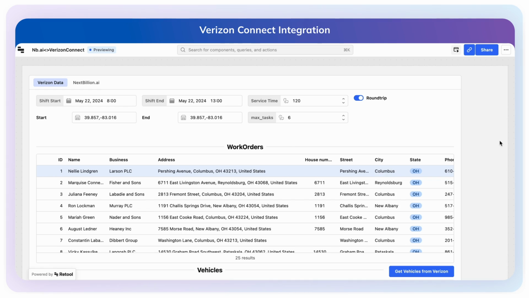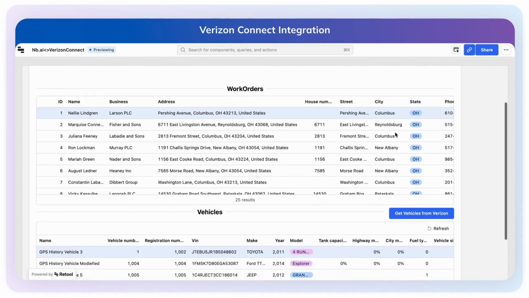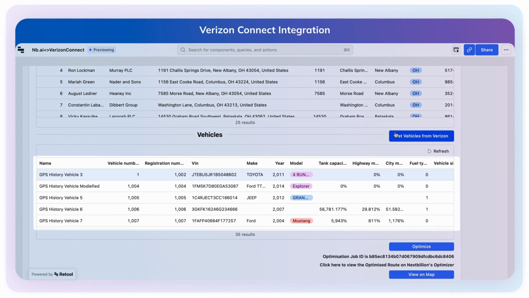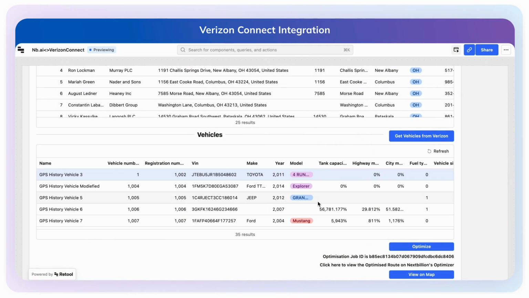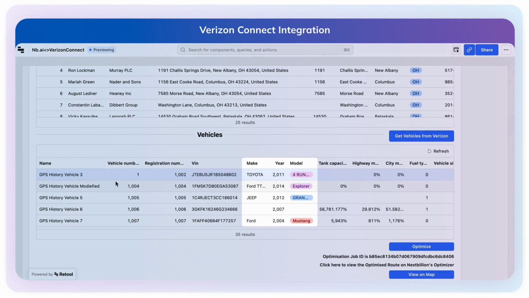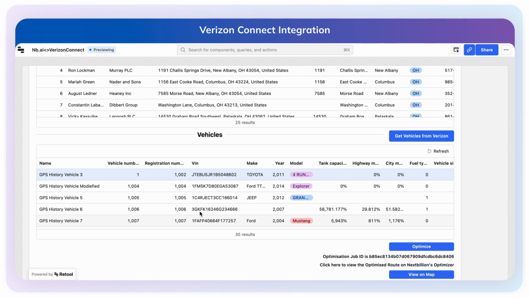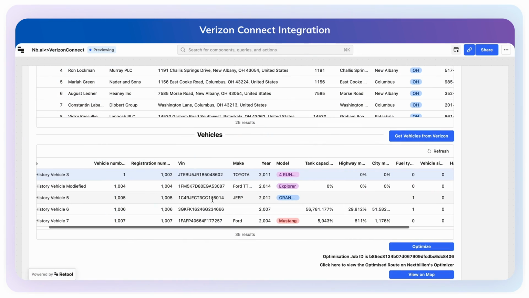This API is extremely flexible and powerful. It can be easily integrated with any software application. As you can see in the demo, we have utilized the driver's vehicle information using Verizon Connect. There is ample information like the make of the vehicle, what kinds of goods it can capacitate, GPS location, etc.